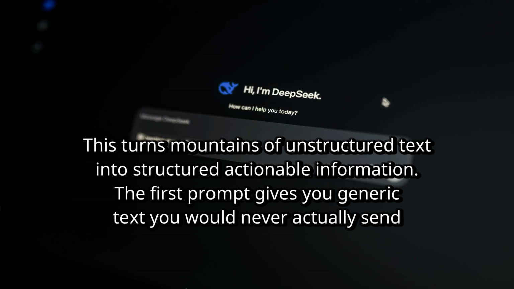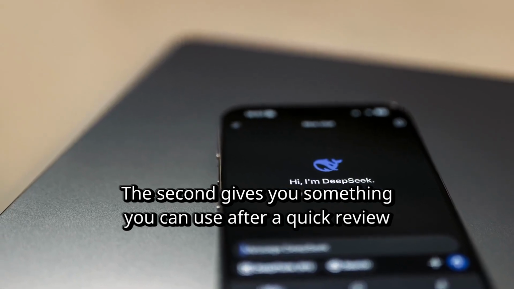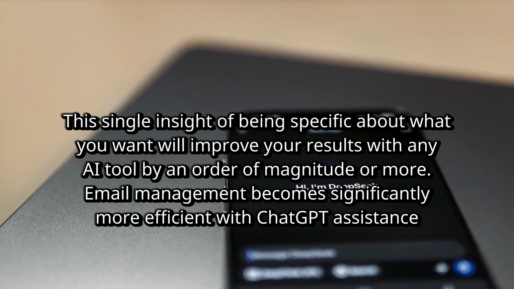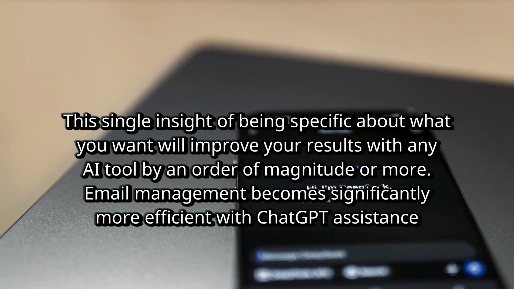The first prompt gives you generic text you would never actually send. The second gives you something you can use after a quick review. This single insight of being specific about what you want will improve your results with any AI tool by an order of magnitude or more.